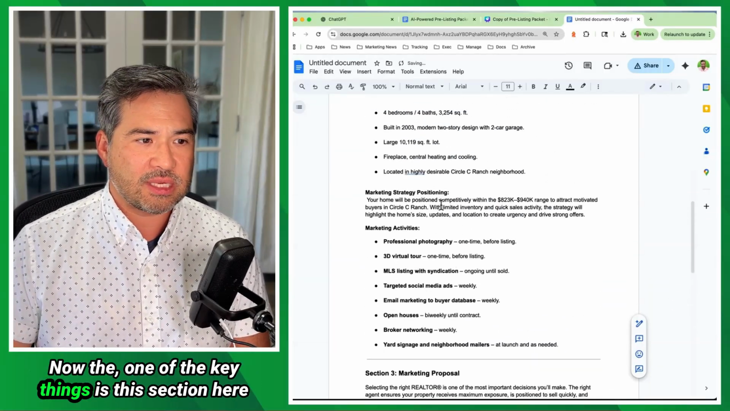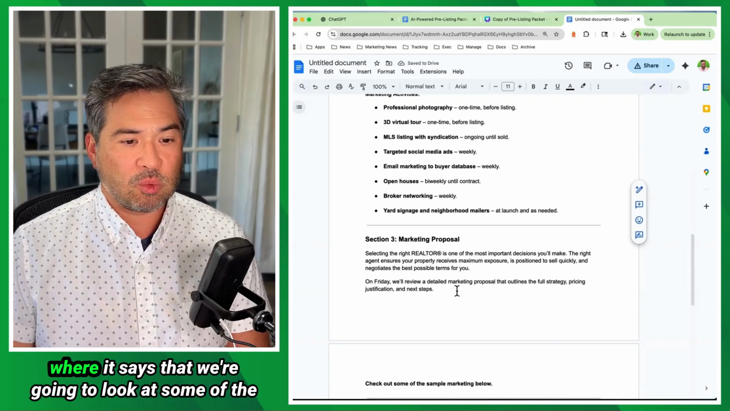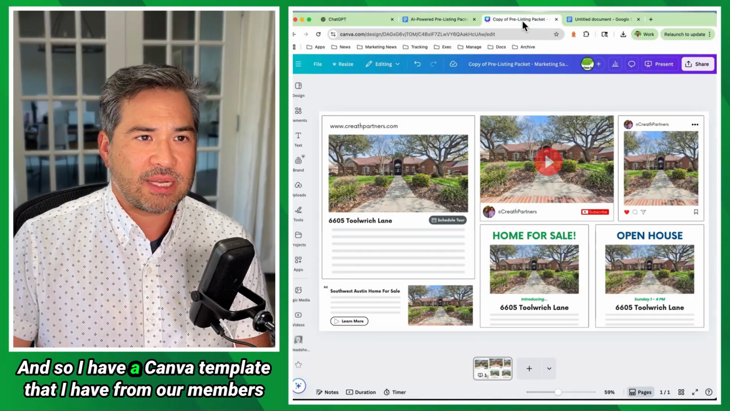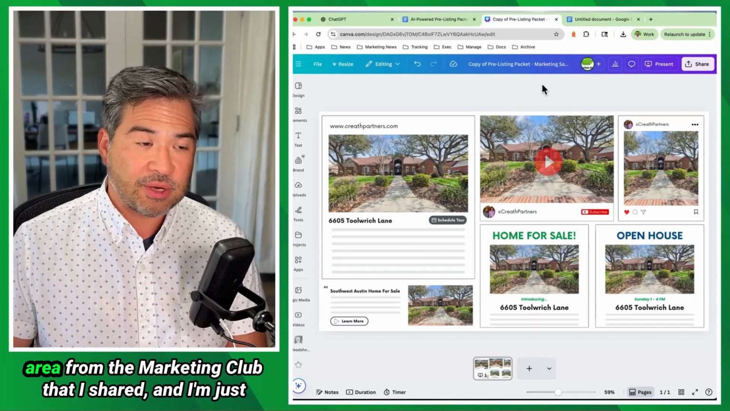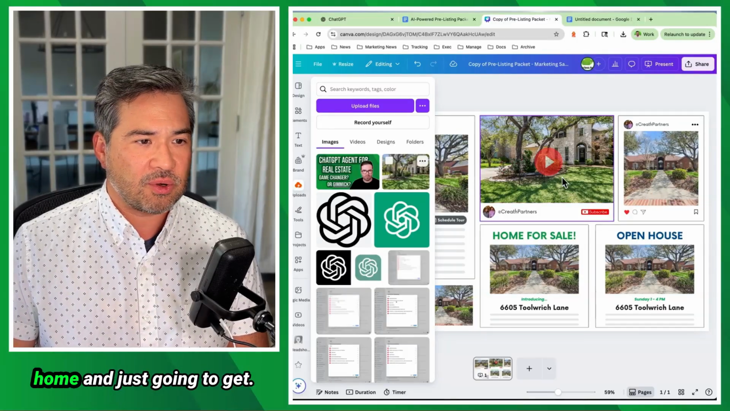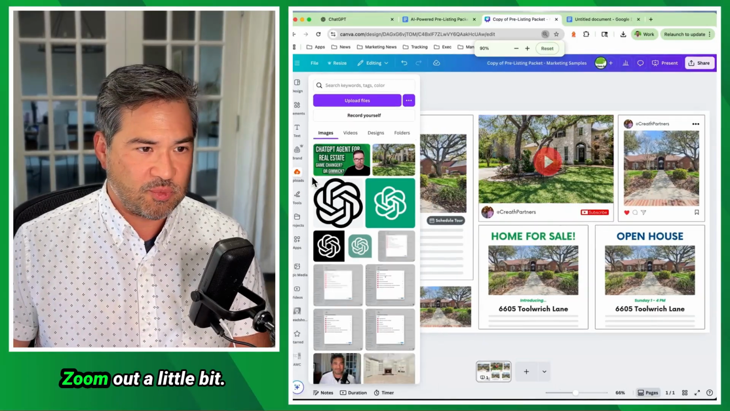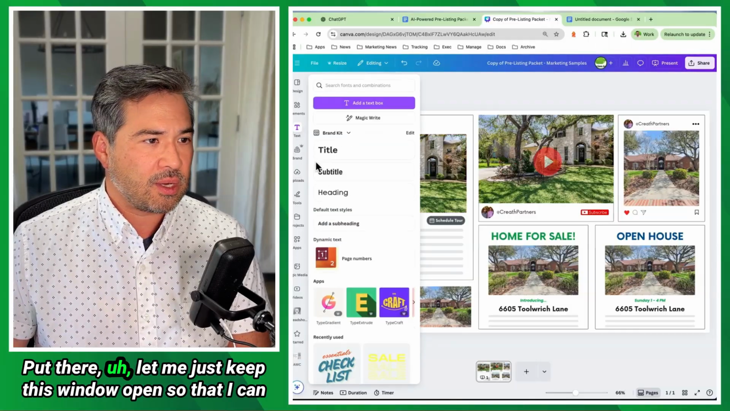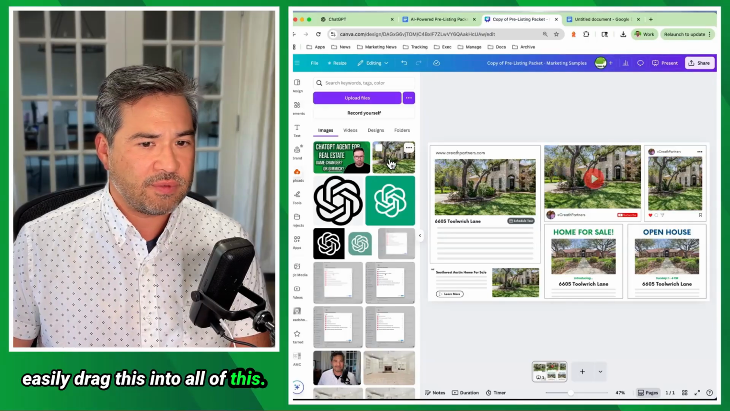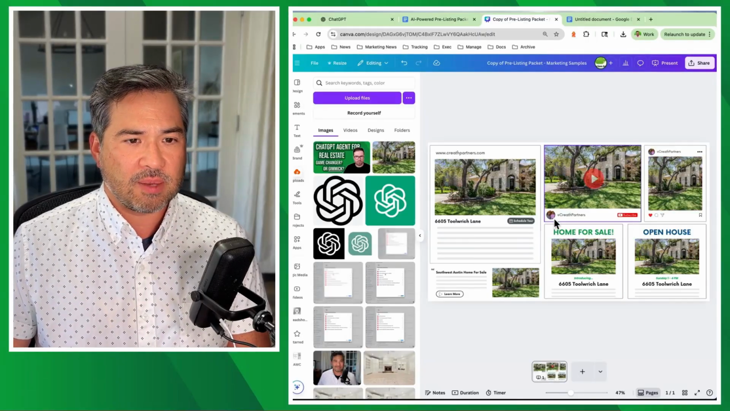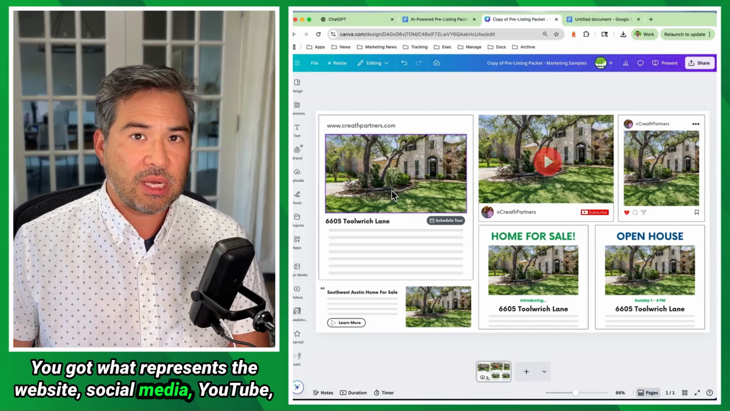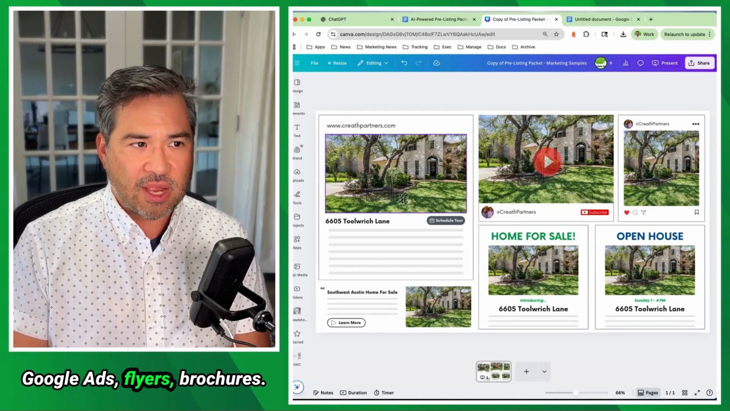Now, one of the key things is this section here where it says that we're going to look at some of the sample marketing below. And so I have a Canva template that I have from our members area, from the Marketing Club that I shared. And I'm just going to update the image with the image of this particular home. And I'm just going to zoom out a little bit, put there. Let me just keep this window open so that I can easily drag this into all of this. And what you're seeing here is sample marketing pieces. You got what represents the website, social media, YouTube, Google Ads, flyers, brochures.